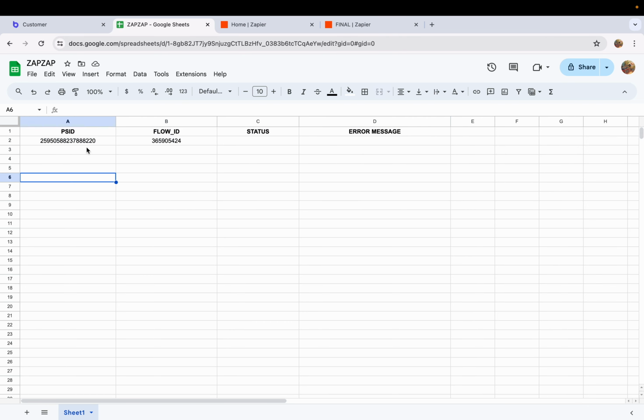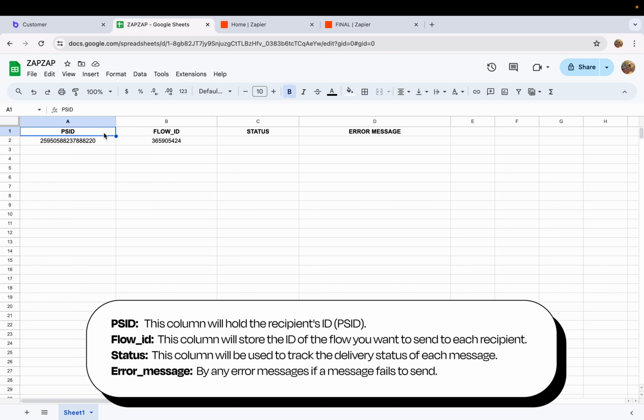There are 4 columns. The first one is PS ID. This column will hold the recipient's ID. The second one is Flow ID. This column will store the ID of the flow you want to send to a recipient. The third one is the Status column. This column will be used to track the delivery status of each message. And the final one is the Error message column. This column will display any error messages if a message fails to send.